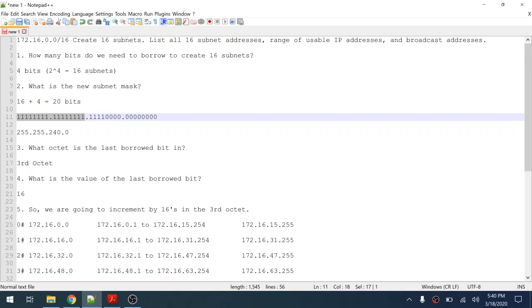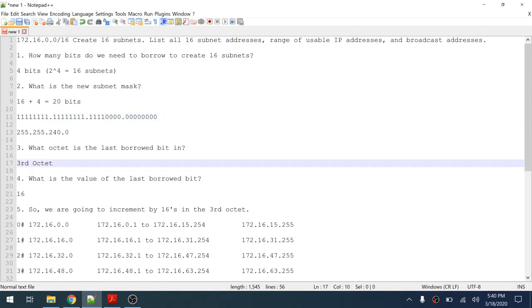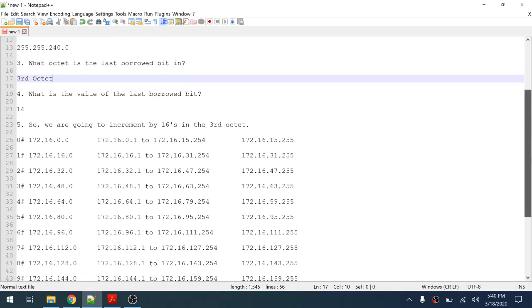The next question we need to ask ourselves is, what octet is the last borrowed bit in? 1, 2, 3. It's in the 3rd octet. We're going to ask ourselves next, what's the value of that bit? It's 16. So we're going to increment by 16s in the 3rd octet.